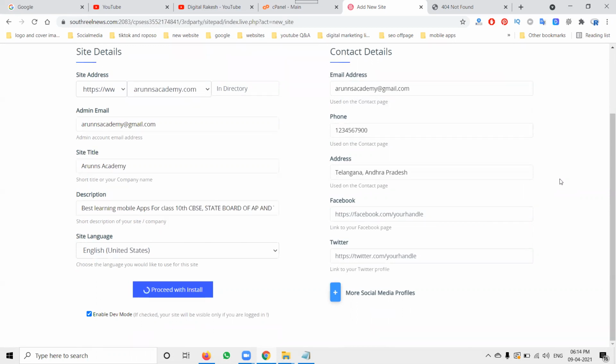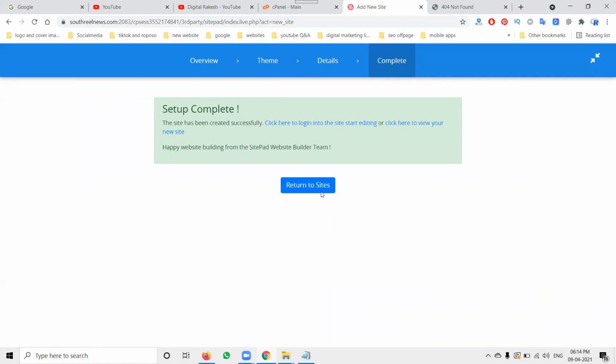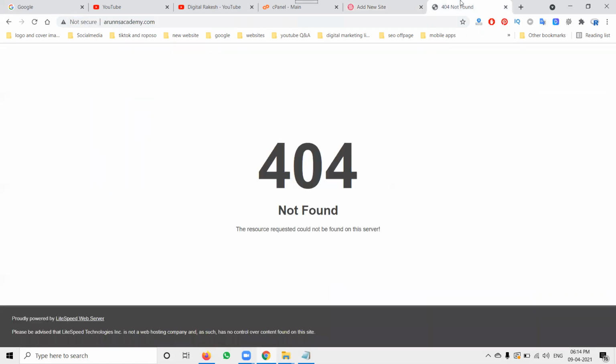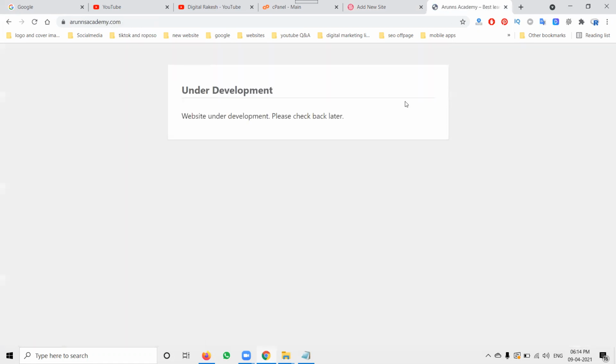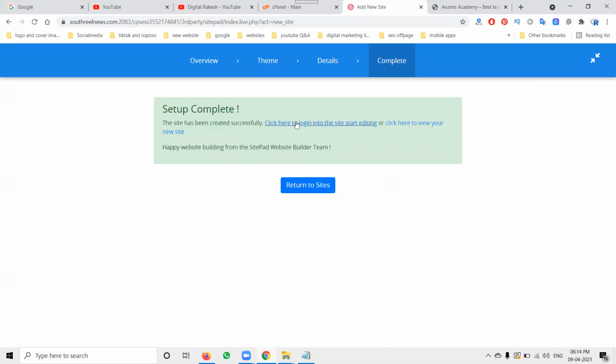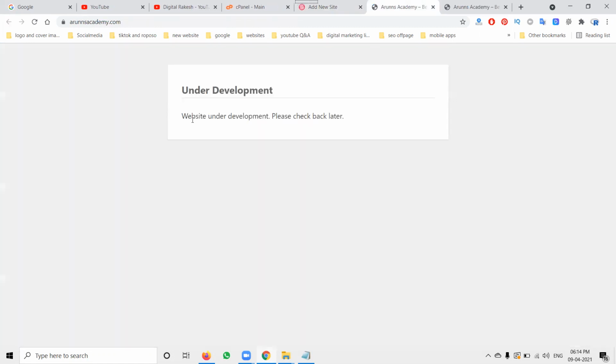Which hosting will be providing these options? We can go for the particular things. Now we have to refresh your particular option. Website under development, please check back later. So these are the options we have for your particular site. I will click website development. Please check back later. Now the installation will be started.